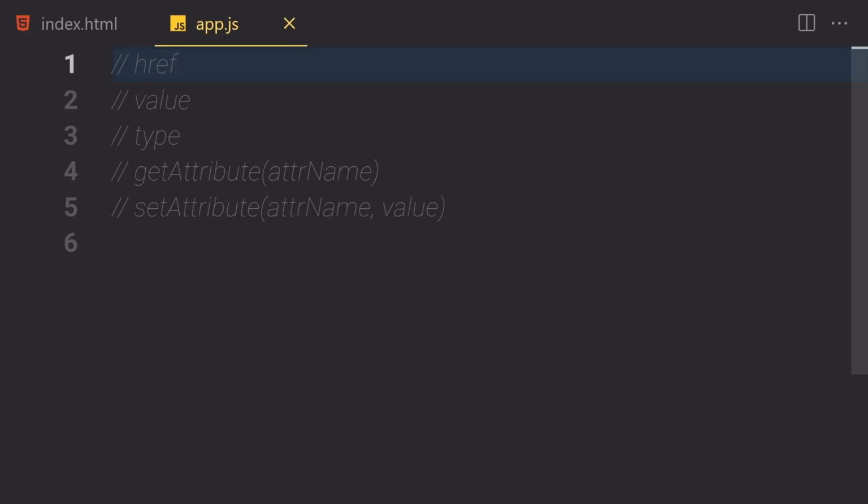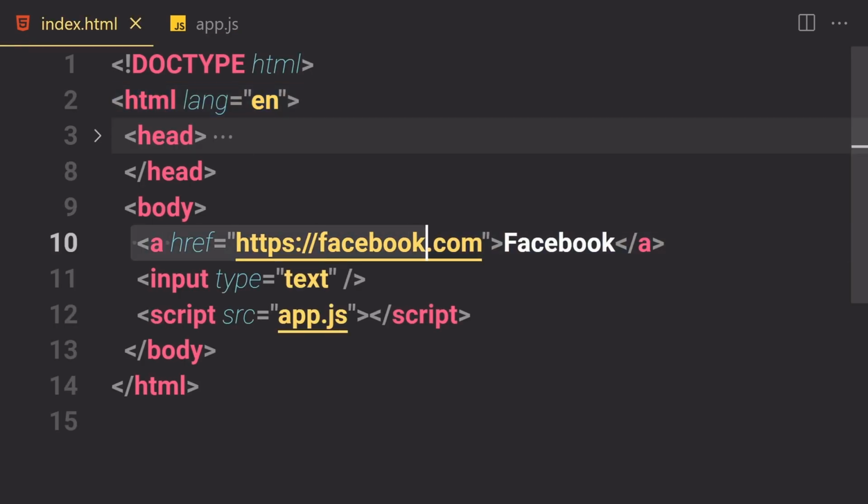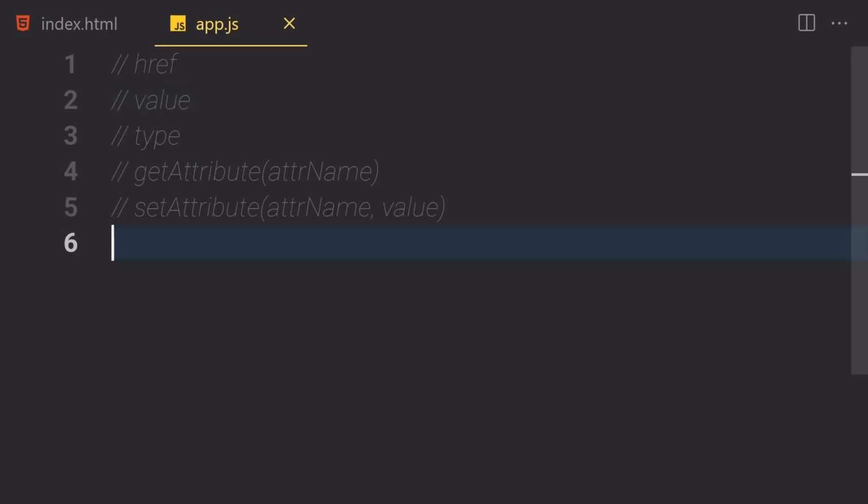So we are going to be learning about href attribute, value attribute, type, and also getAttribute and then the attribute name, and then setAttribute, the attribute name and its value. Okay, so we have this href right here. So first of all, what do we have to do? We want to select that anchor tag and we want to get that href attribute from there.